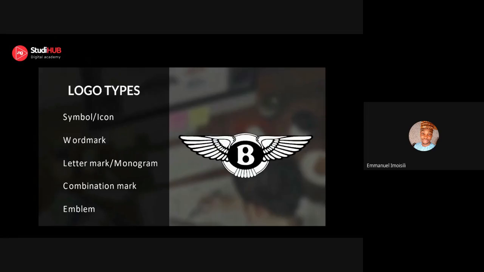So lastly, we have an emblem. An emblem contains lots and lots of details. It's a kind of logo type that has so much detail, because the basic thing when you're designing a logo, the first thing you consider is simplicity. Something that should be very, very simple. It shouldn't be complex as much as other kinds of branding. But the emblem goes against this rule of simplicity, because an emblem has so much detail when it comes to design.